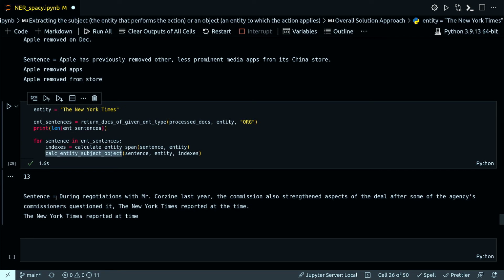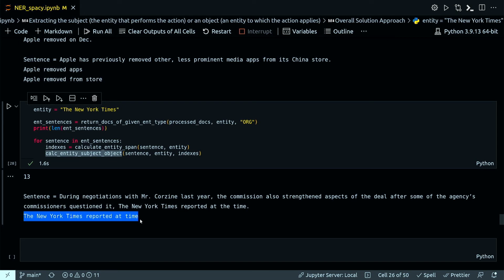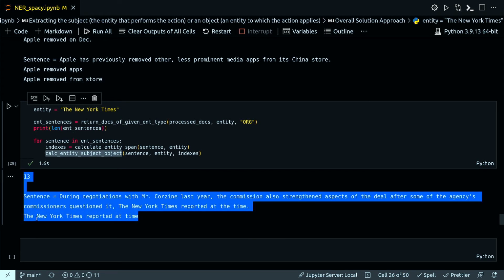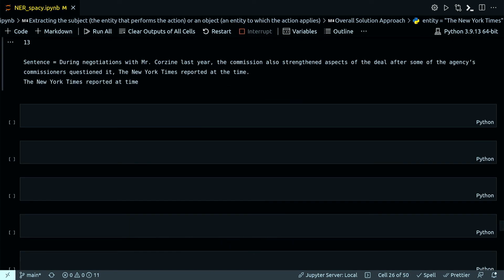So here the entire sentence is: during negotiation with Mr. Corzine last year, the commission also strengthened aspects of the deal after some of the agency's commissioners questioned it, the New York Times reported at the time. And look at this. This is my extracted part of the sentence, which is the New York Times reported at time. And that looks to me correct. It extracted the verb, it extracted the main participant. All right, so that was the purpose of the code.